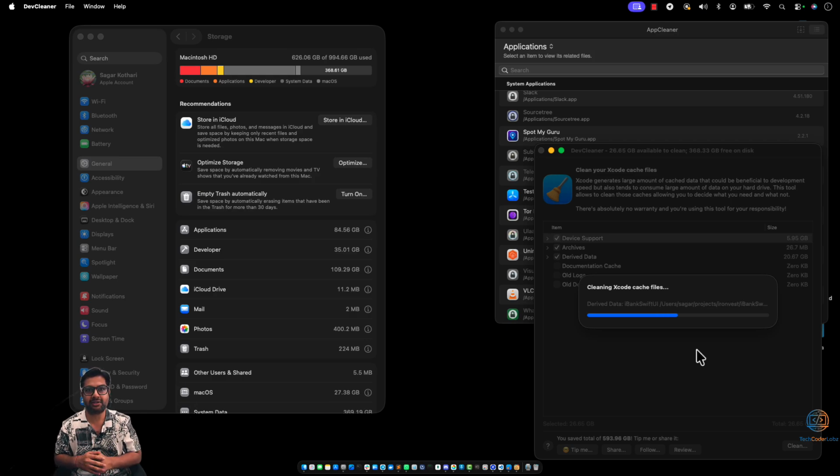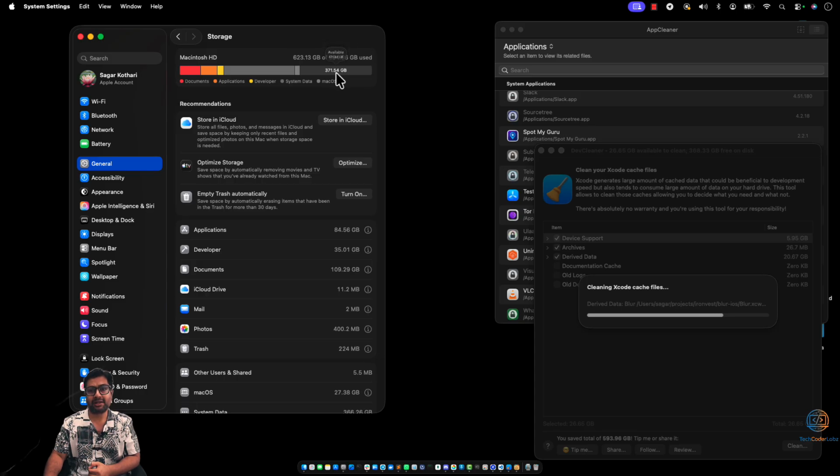Make sure that Xcode is not open when you do this, because you must keep it closed. Only then will DevCleaner be able to clean up the things and make some room on your hard disk. With that, you can see that the amount of space that I had is now even more. So these are a couple of tricks and tweaks which I have explained. With that, you can recover the storage.